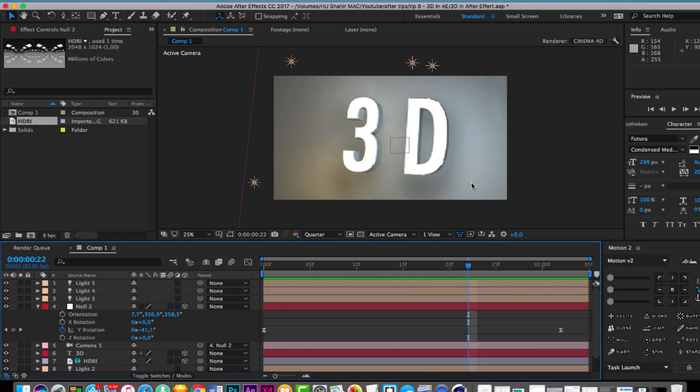So, the good news is that in the latest version of After Effects CC 2017, a new renderer option, the 3D render engine of Cinema 4D, is added, and it has a lot of improvement in creating 3D bevels and 3D extruding text and objects. And also there is a very nice improvement in speed.